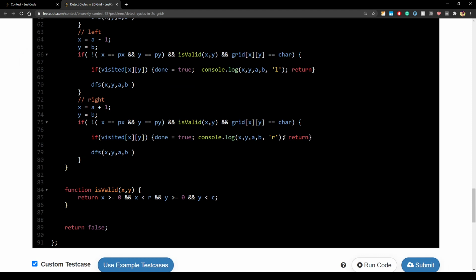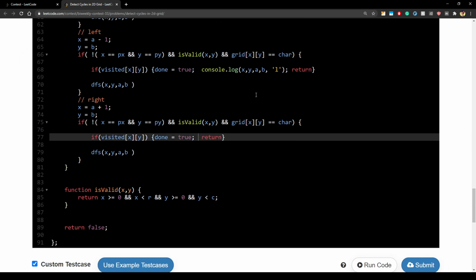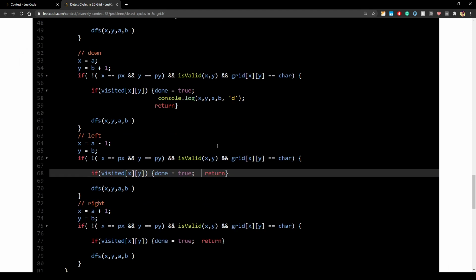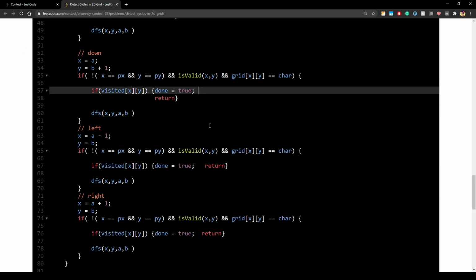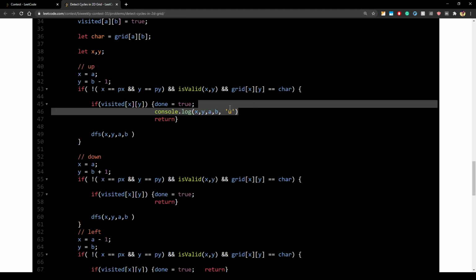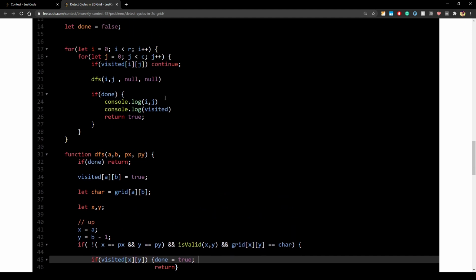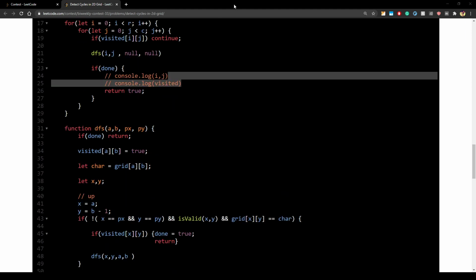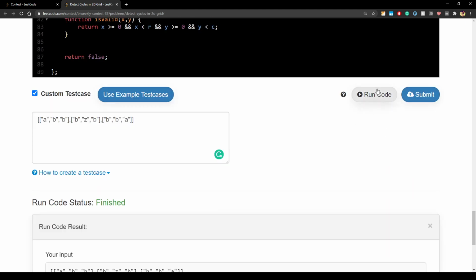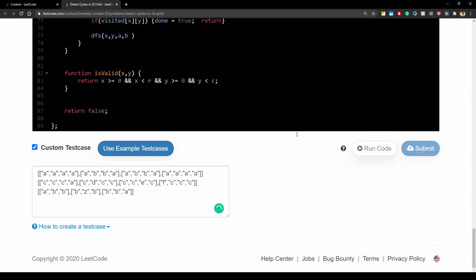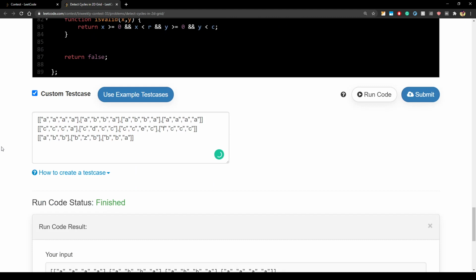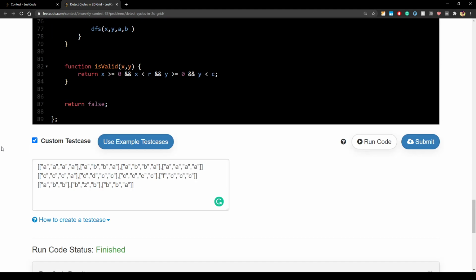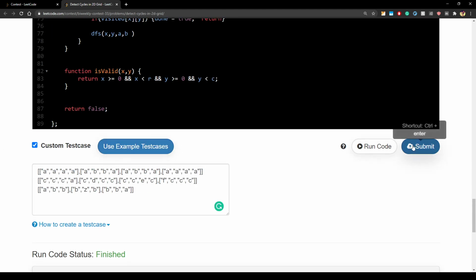Now comes the tiring part where I have to remove all these console logs. Right, so done. Okay, so this is done. Let me use all the test cases. So this is giving right answers for these cases. Let's submit it once. So this is correct.